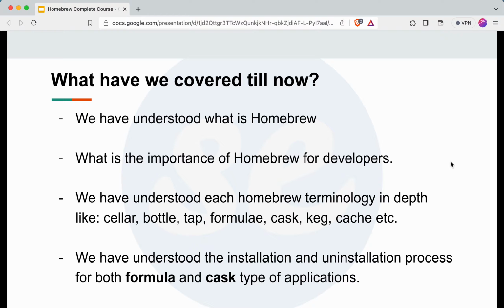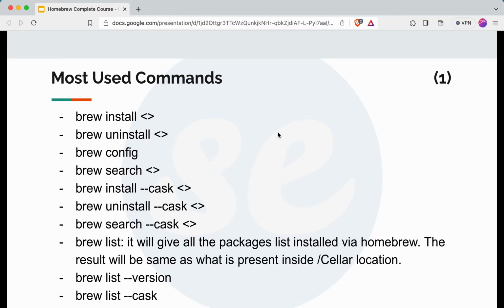We have also understood the installation and uninstallation process for both types of applications, whether it is formula type or the cask type. We have also seen the difference between formula and cask in this course. So let's move forward. Let's go one by one for each of the commands.